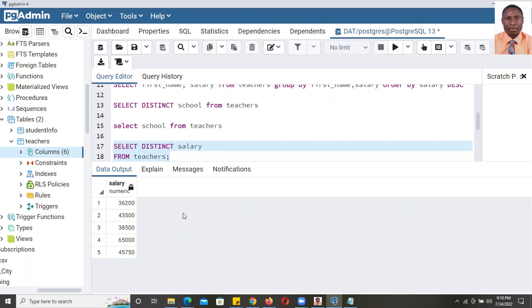In a situation where we have 10 people bearing the same first name, and we say select distinct first name, it will only return just one first name. It's not going to repeat all of them, except we say select distinct first name, last name from the table. Then, because they bear different last names, it can return all those first names. Did you get that explanation?